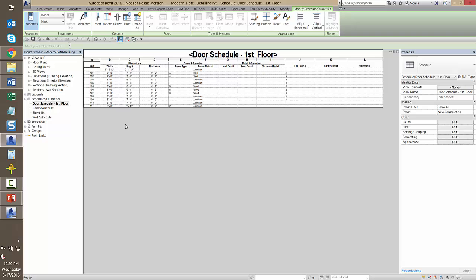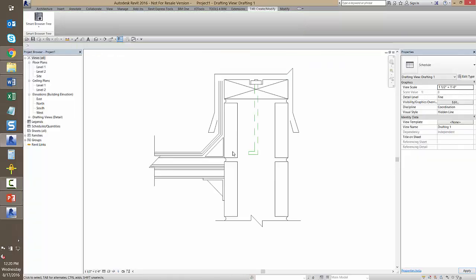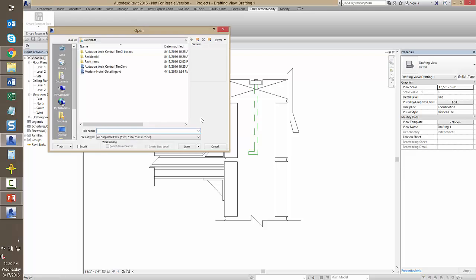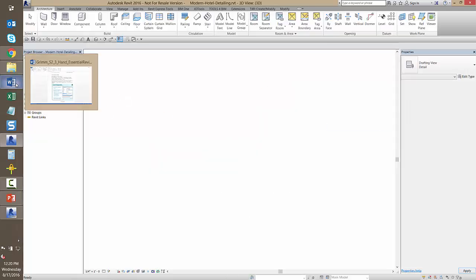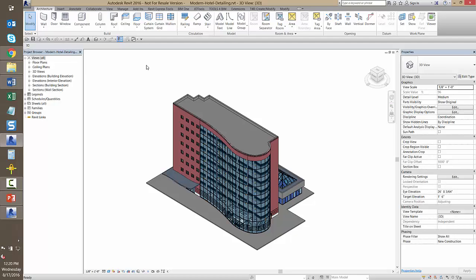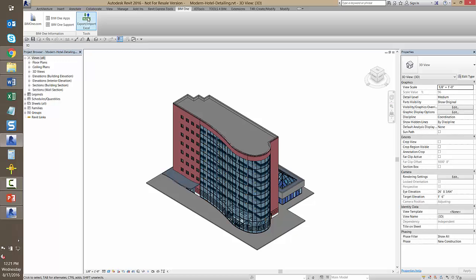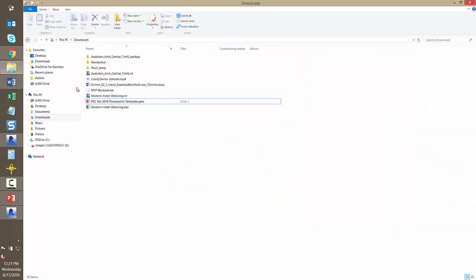Now I'm going to do the same process with the free alternative. Let me go ahead and close this file without saving. Okay, and the free alternative that I'm going to show is from a company called BIM1. They have an Excel export and import add-in that's free. And here I'll go to the BIM1 tab, and I can go ahead and export that same door schedule. Click export. Okay, it says it was successful. It went to my downloads folder here. Okay, and let me close this out. And I'll go and do the same thing in my downloads folder.